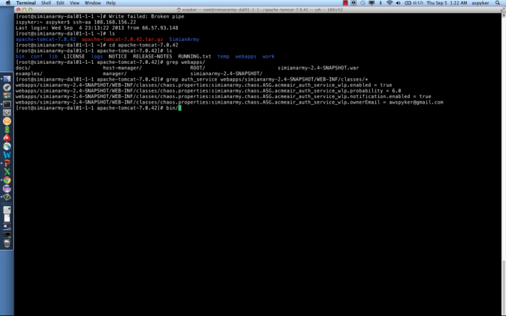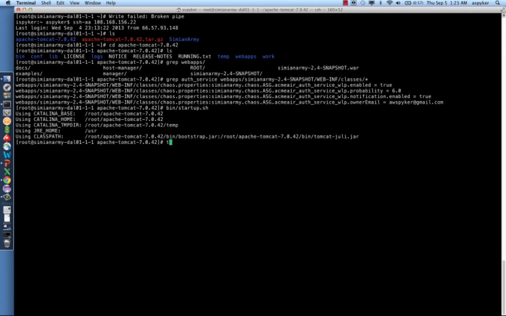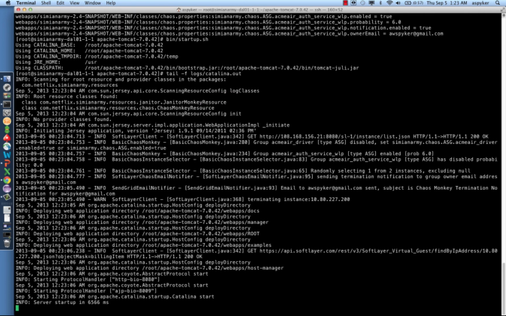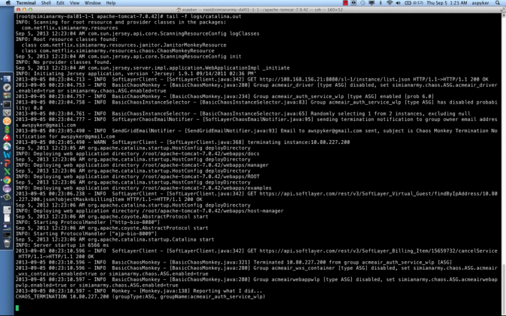So what I'm going to do, this is again on SoftLayer, I'm going to go ahead and start up the Simian Army. And you can see that it went and started up. This was from a previous run. It came up and it said, I've terminated the instance ending in .200 from that auto scaling group. So what it did was it just called down to the SoftLayer APIs and said, act like that instance just got shut down without any sort of warning.